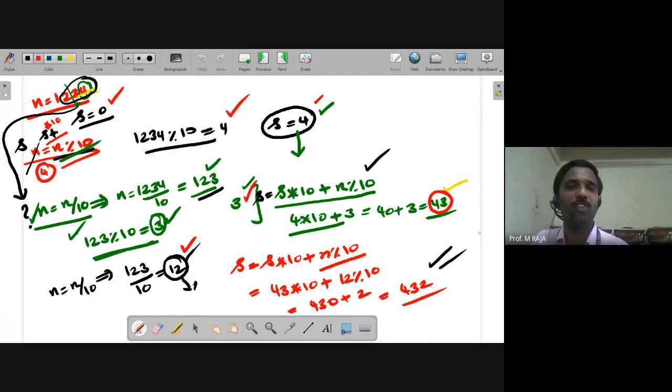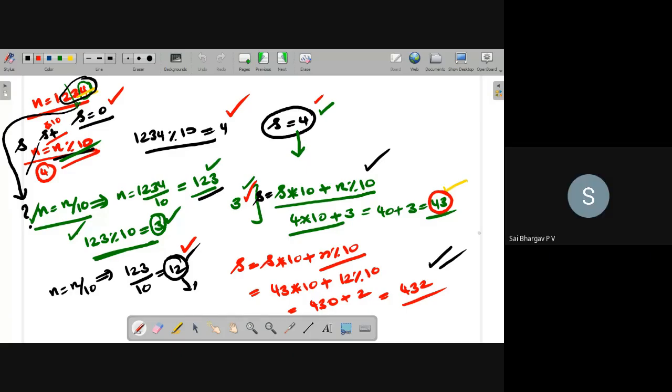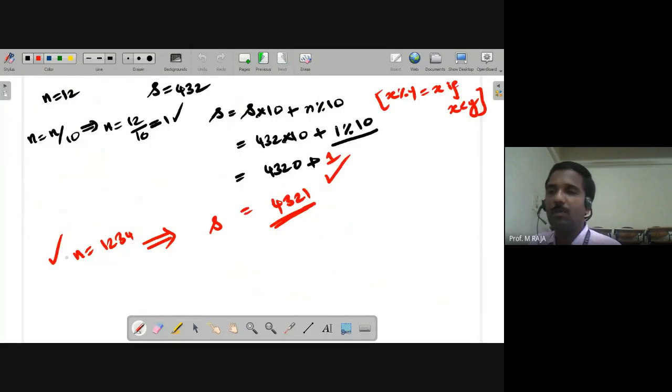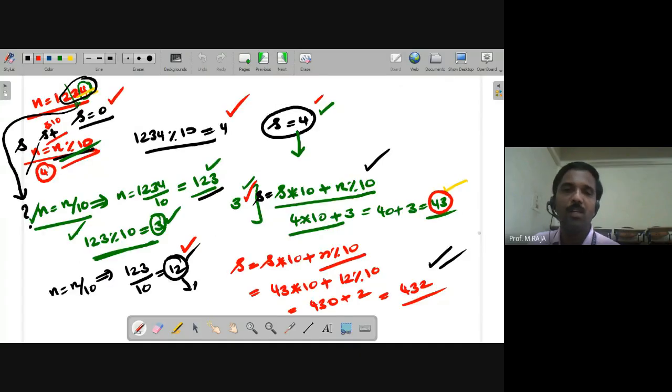So we understand the logic. We need to repeatedly perform the operations n is equal to n by 10 and n mod 10 and update the variable s, so that finally the reverse is stored in the variable s. Clear?